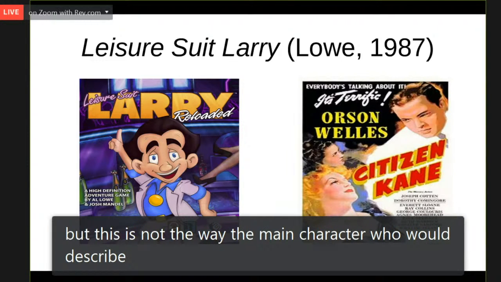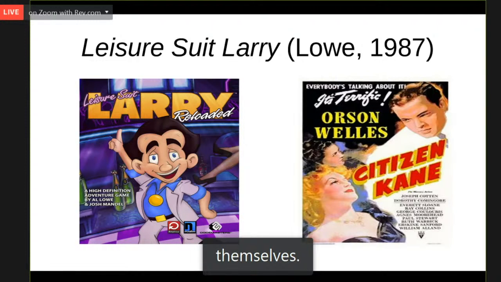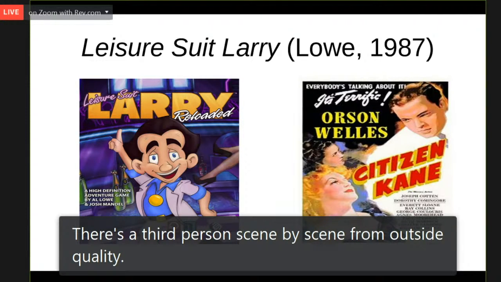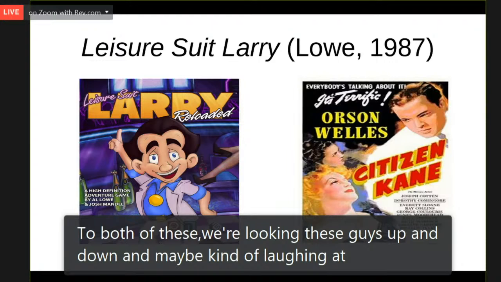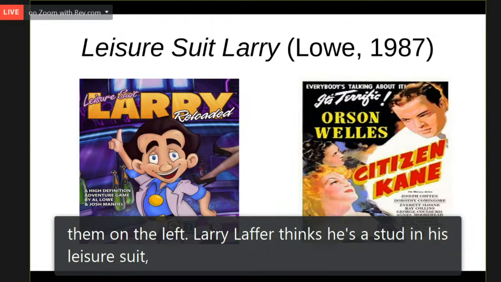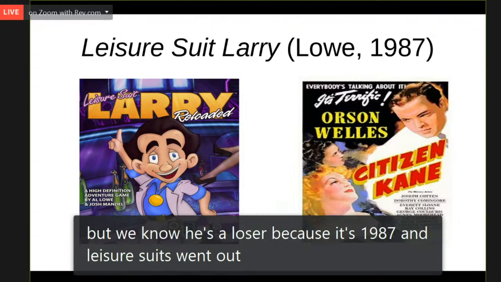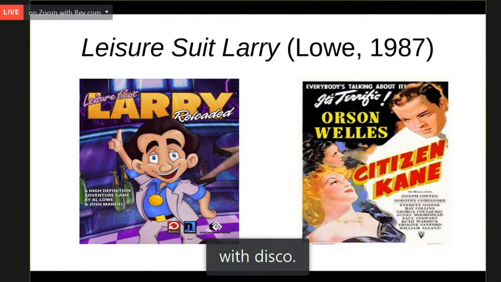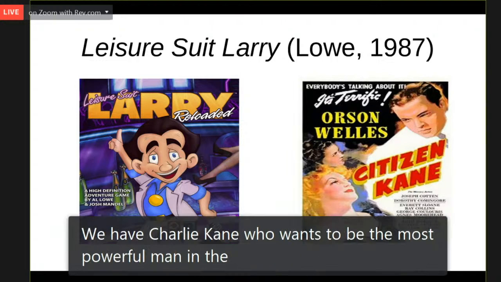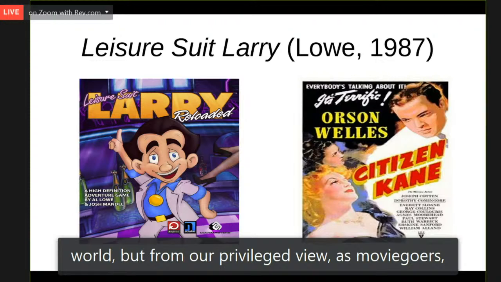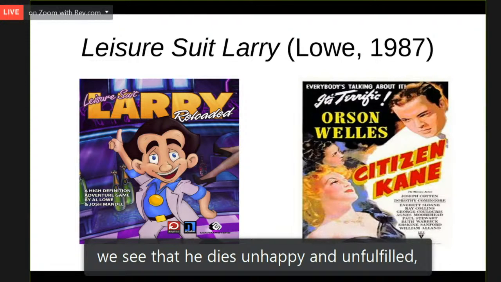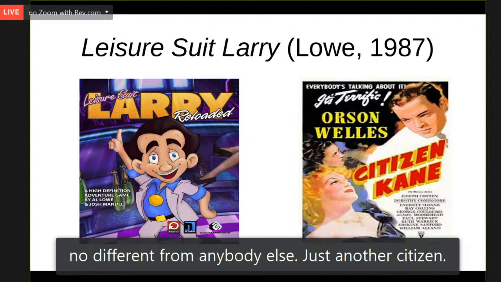On the left, Larry Laffer thinks he's a stud in his leisure suit, but we know he's a loser because it's 1987 and leisure suits went out with disco. On the right, we have Charlie Kane, who wants to be the most powerful man in the world, but from our privileged view as moviegoers, we see that he dies unhappy and unfulfilled, no different from anybody else, just another citizen. Both are sarcastic titles about people who end up failures, but they're not completely unsympathetic to their title characters. There's some kindness there.